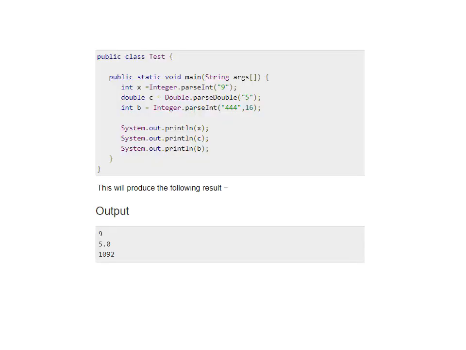We can use the parse method to convert a string to a primitive data type. For example, we can say parseInt, parseDouble, and those are static methods. So it starts from Integer or from Double. In this example, we have an int x, and we assign Integer.parseInt("9").